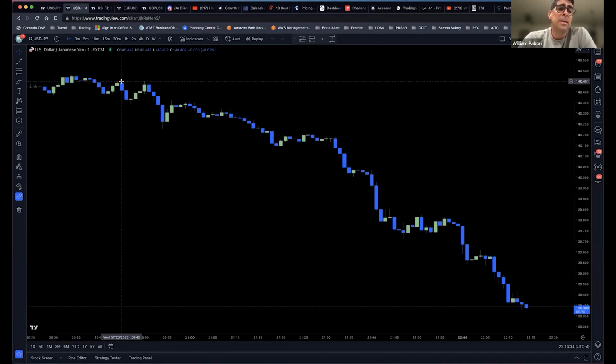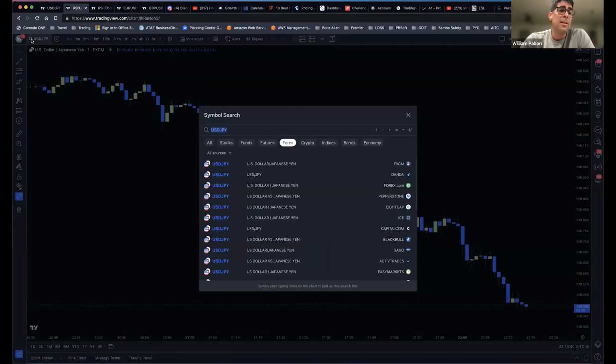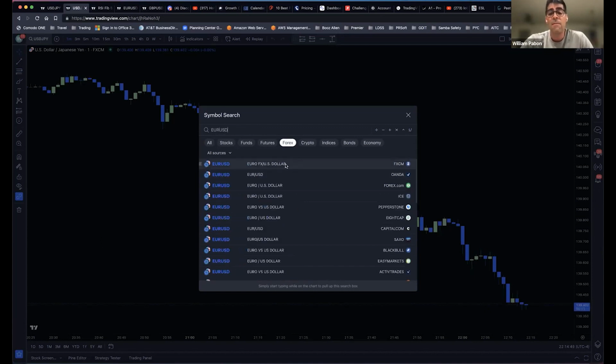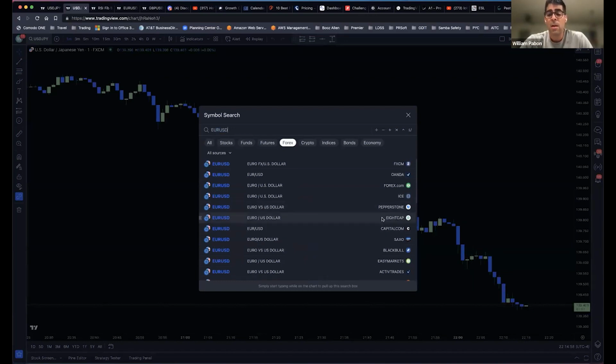So basically, looking around here, you have your currency pair which you can click on. You see the search icon here, and you can search. You can put whatever you want here, Euro USD, and then you have the different brokers the data is available from: FXCM, OANDA, Forex.com, ICE, Pepperstone, ACAP. I know some of the prop firms that I use are in ACAP. You can see ACAP directly from TradingView.